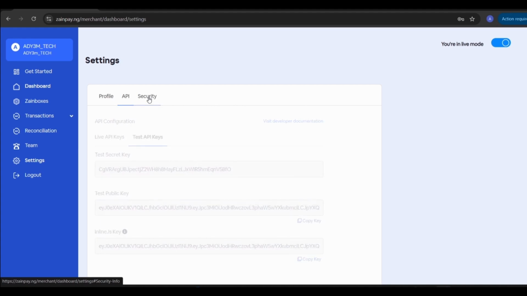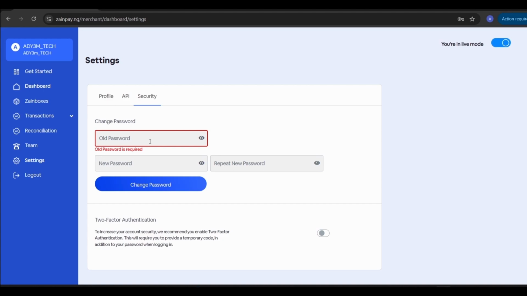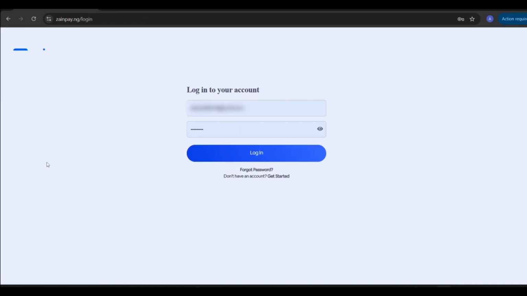And the next tab is the security tab. In this section, you can change your password. Enter the old password here, new password, and then confirm it. Click on this button to change your password. You can also enable two-factor authentication for an extra security layer. You can check here to toggle it on. This is going to use your email as two-factor authenticator. And then finally, you can log out from this tab. Once you click here, you are returned to the home screen.